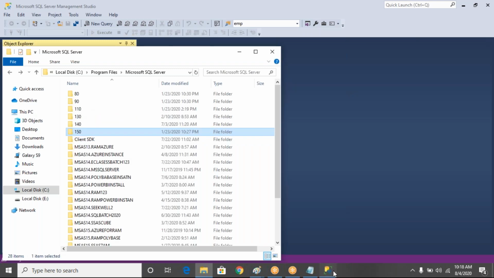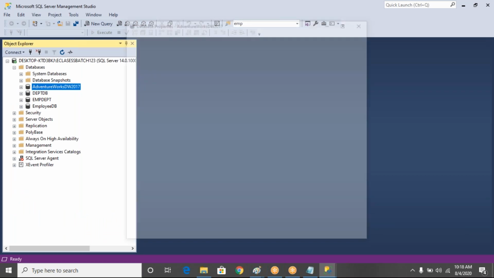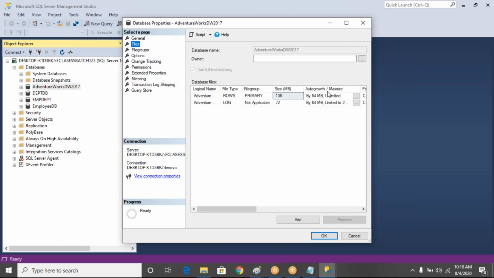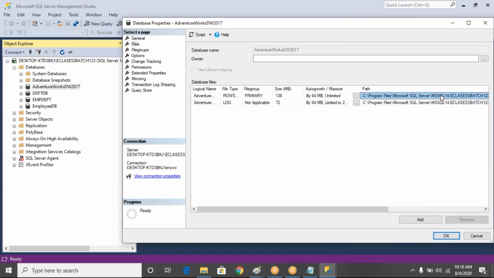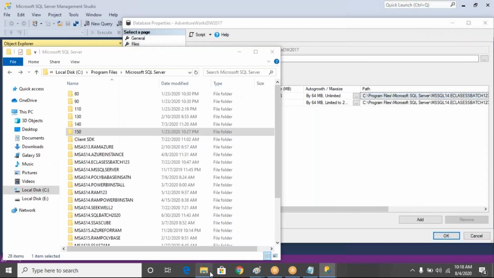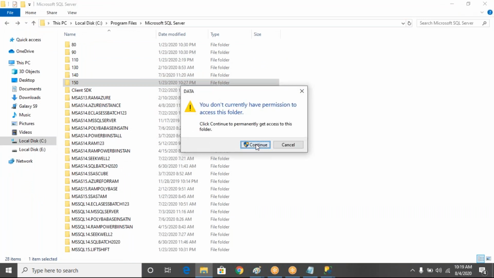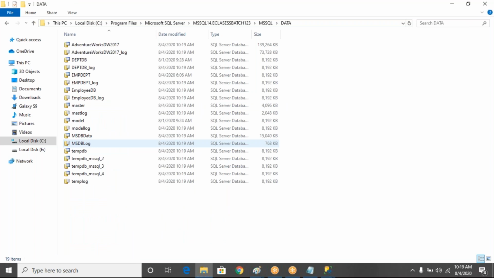Okay, you can find another way. Right click on the database, go to properties, and in the files section you can see in which location your database is stored. In your local computer, this is the location. Just copy this location, put it over here, and click continue. So here your file will be available.